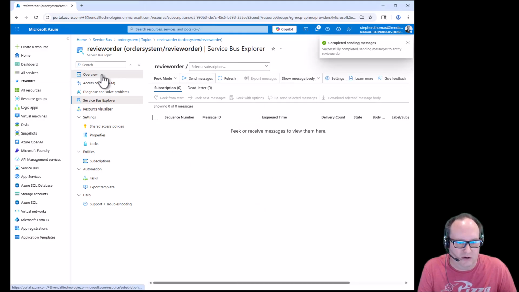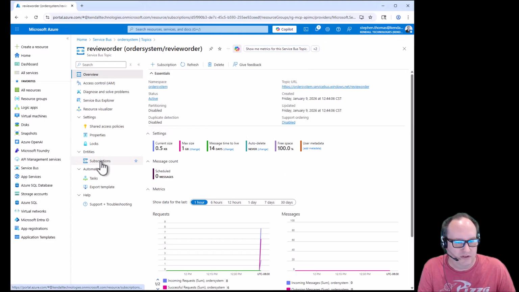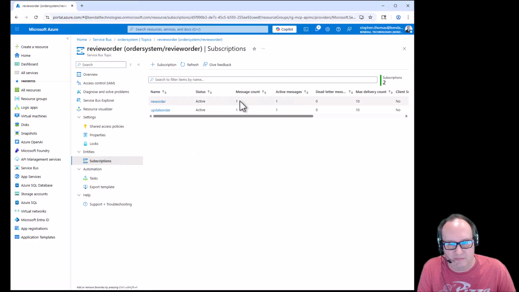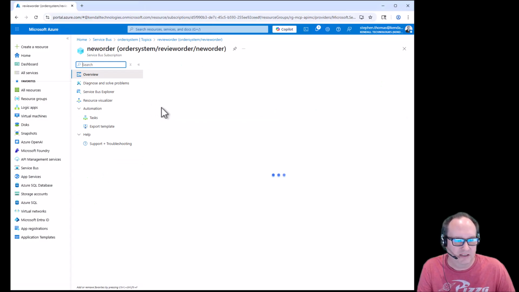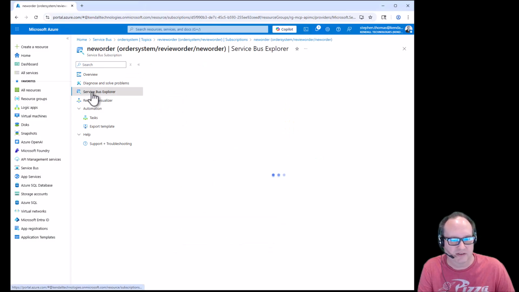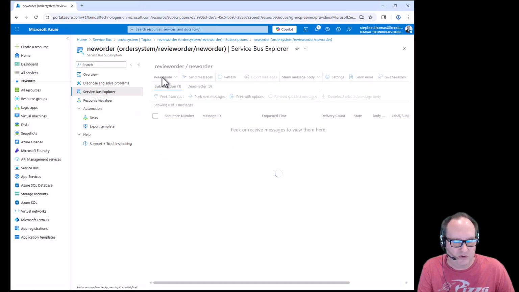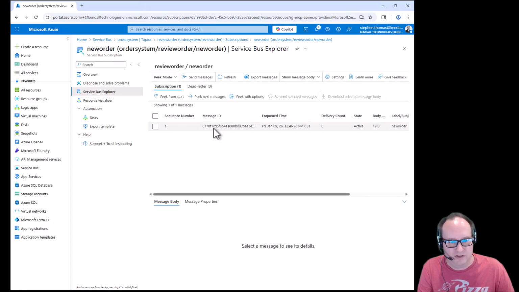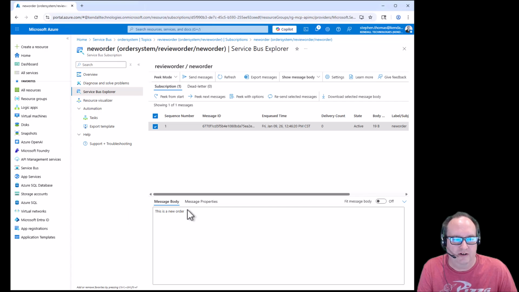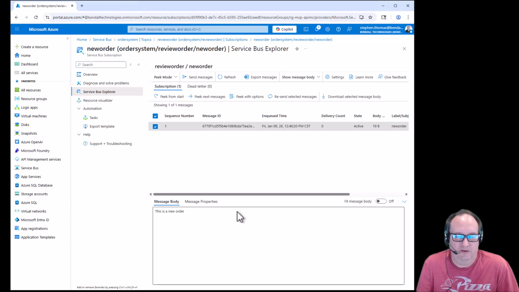Now let's come back here to our overview. Let's dive into our subscriptions. And you can see here that we have message count 1 on each of these, just like we would have expected. And we can dive into the new order, for example, go to Service Bus Explorer. Let's just go ahead and peek this message so we can see what we have here, and peek from start. There's our one message. So we can see that this is our new order here.